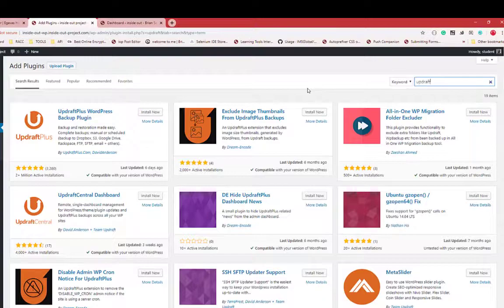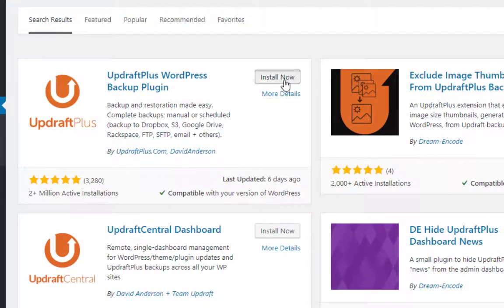and we'll see it come up here in the results, and it's UpdraftPlus WordPress Backup Plugin, and we're going to click Install Now. While it's installing, it's moving the files and folders to it, opening them up, and now we can click the Activate button, which actually makes the plugin work with our website.